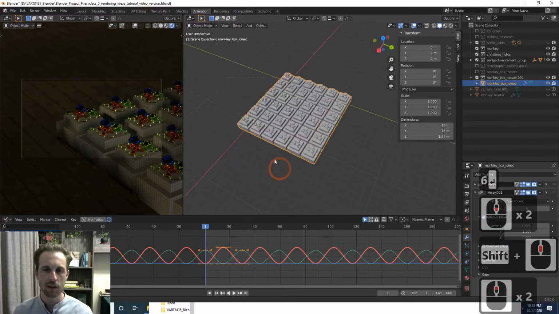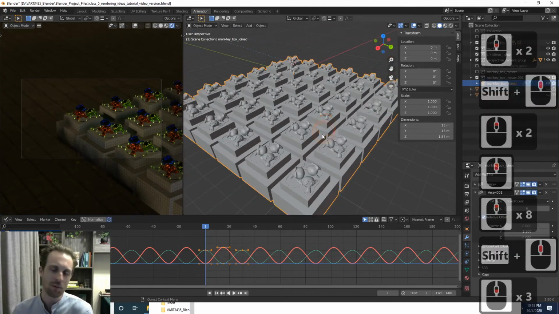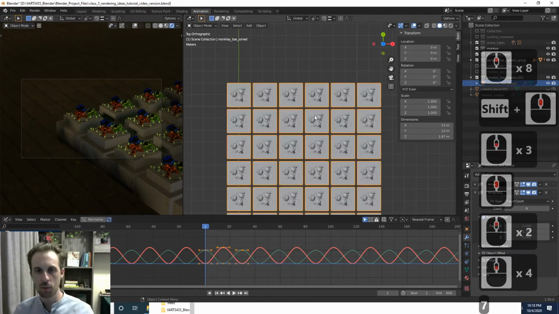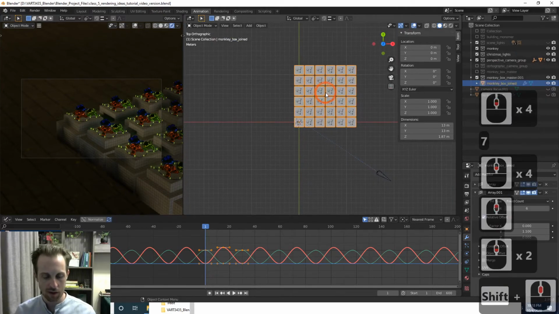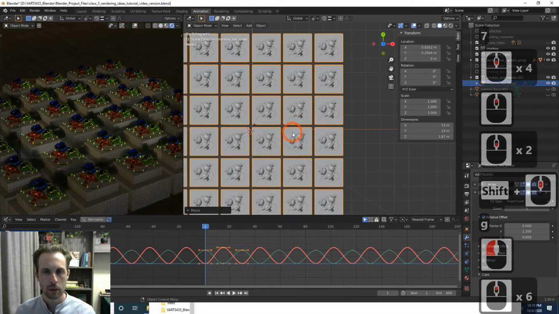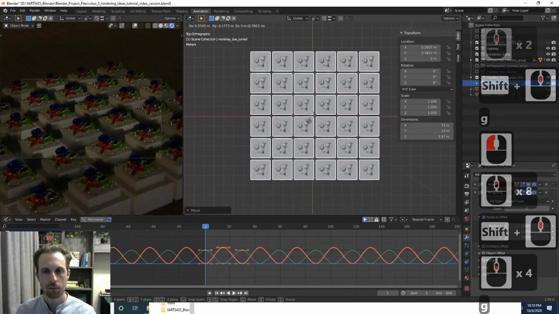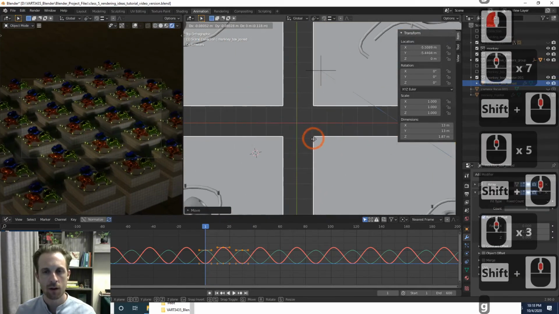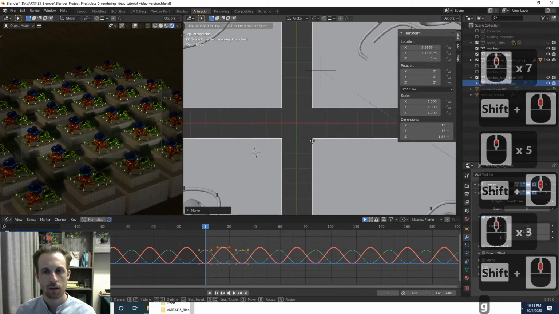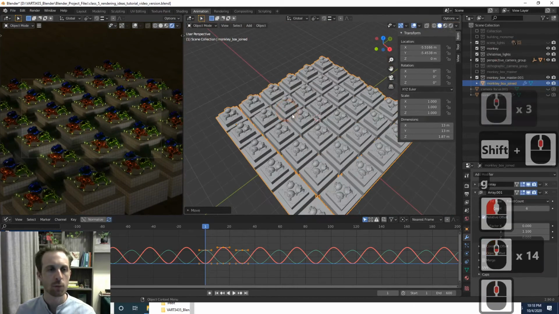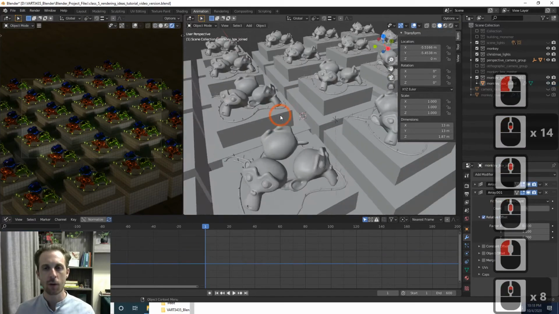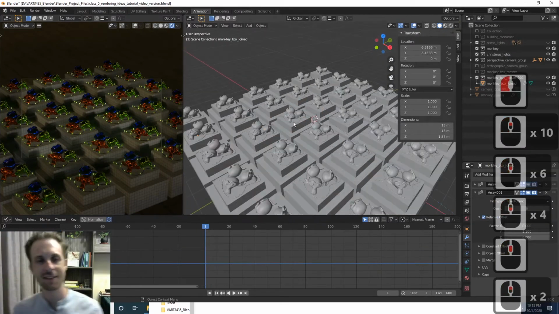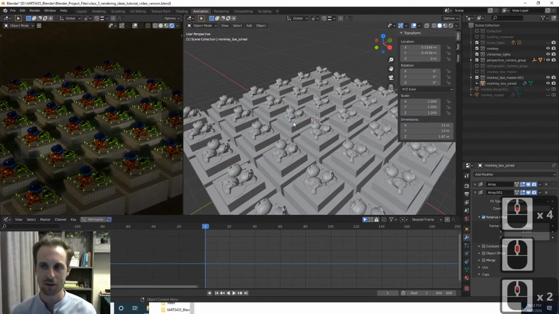Okay, so now we've got this grid of monkeys, and I'm just going to move it so that it's in the center of my scene. Something like that. I'm just going to eyeball this. That looks pretty good. Cool. Okay, so now we have this little landscape of monkeys on tiled boxes.